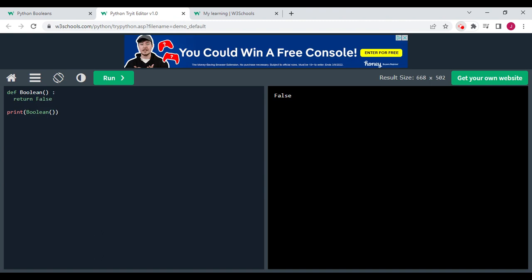Now there's a way to make a command that will always return a Boolean answer. So use the def or the define function and then create your function here. I've named mine Boolean, then you add a colon, and then you add a space, an indentation, you have to remember that indentation, and you tell it to return false. And then you can print your function just using the print command, and it will run as false. Now, if I change this to true, it'll come back as true.